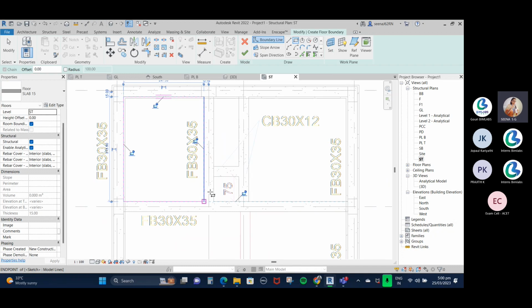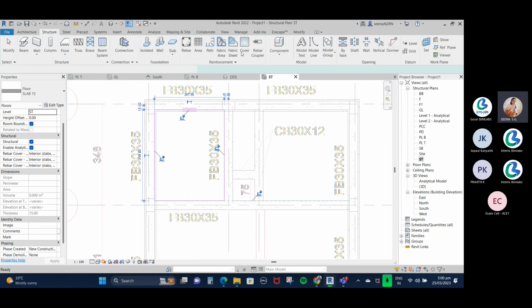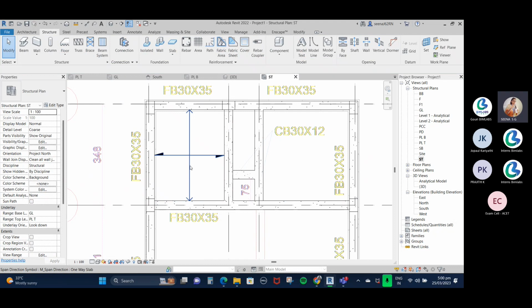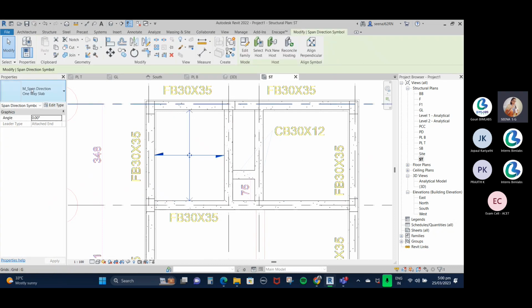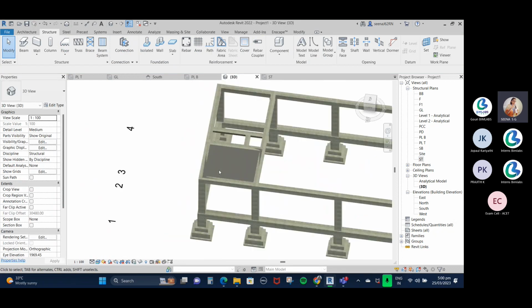It must be a closed loop. That is a condition. So first of all, I just add a slab inside these four columns and finish. Here you can see that this is the span direction. Select the span direction and change to two-way. So this is the way to add. Go to 3D view, you can see that.